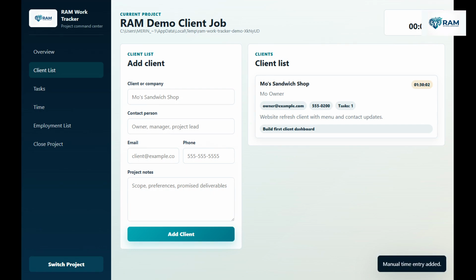Client list. Full contact card for every client in the project. Name, contact person, email, phone, and a notes field for scope, preferences, and what was promised. This is where you write the thing the client told you on the phone that you will absolutely need 6 weeks from now when they say they never asked for that.